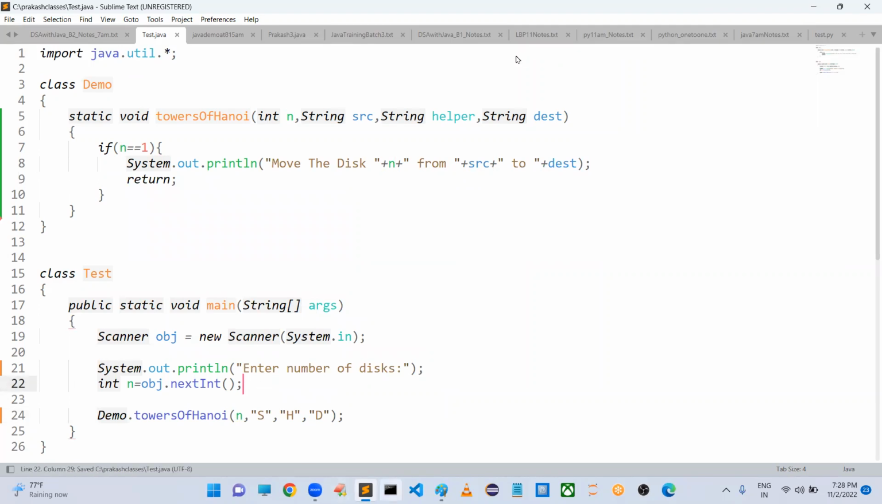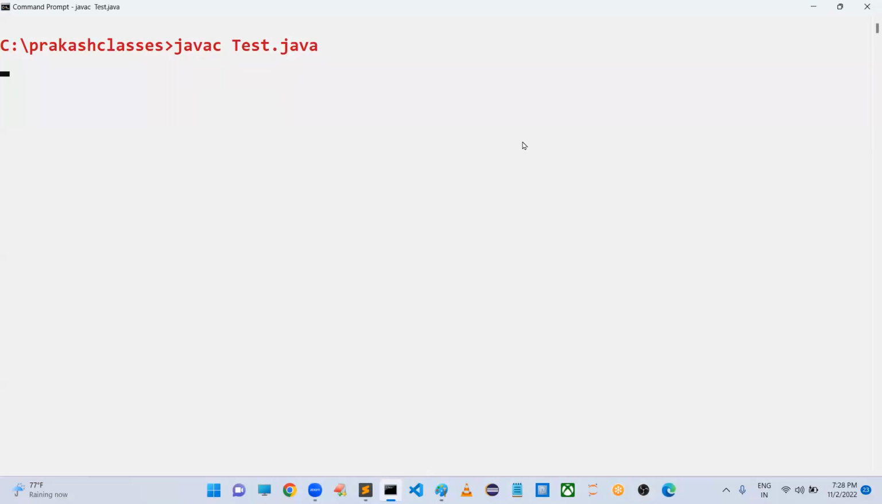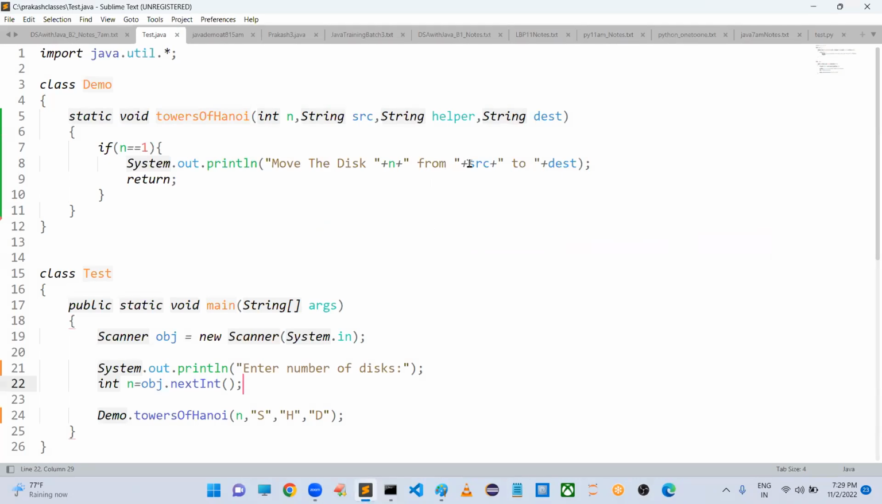Let me run this program and see how it is going to execute. So javac, I'm taking Test.java. Sir, the code compiles fine. Java Test I'm taking. Enter number of disks. Sir, if you give any value other than 1, it won't work properly. But if you provide 1, sir, it is going to move disk 1 from source to destination. A simple example. Okay. When the value of n is equal to 1, that is, if the number of disks is 1, how it is going to work? I think you got very clear clarity, sir.